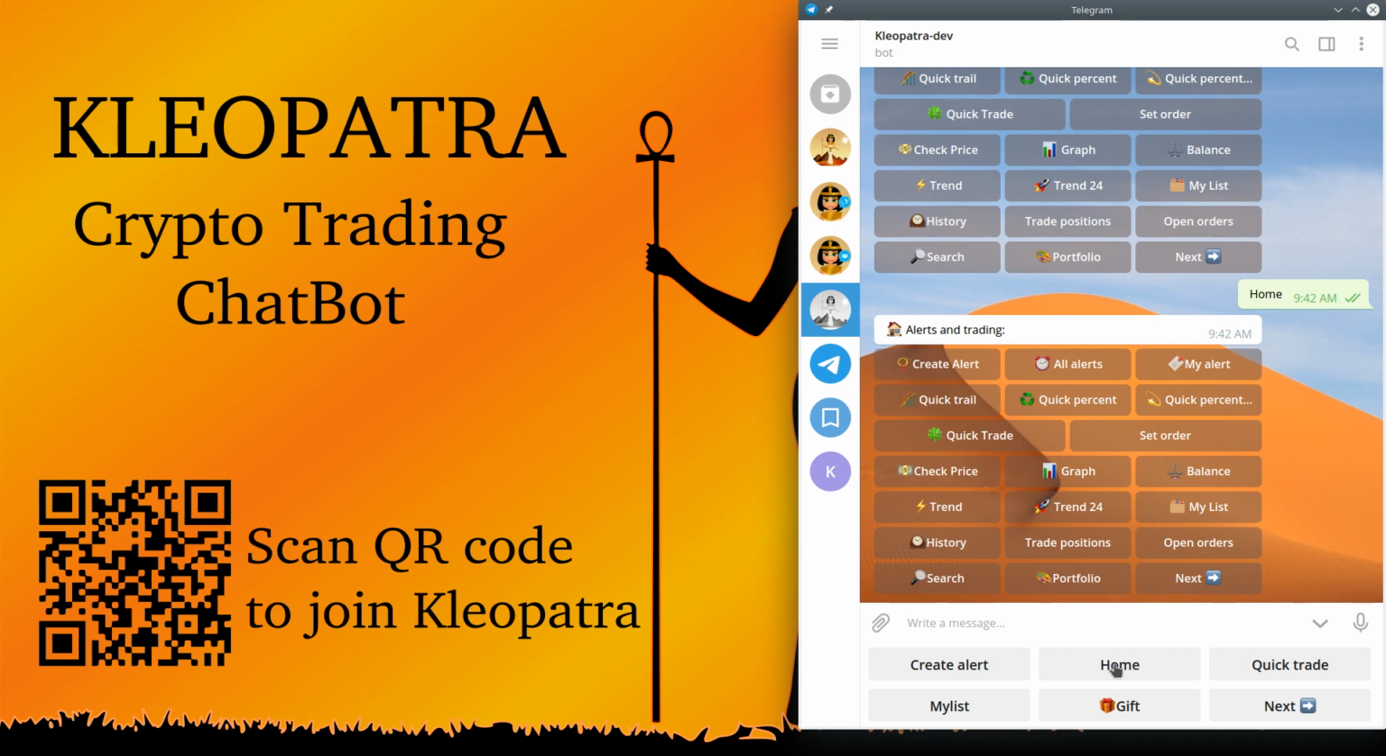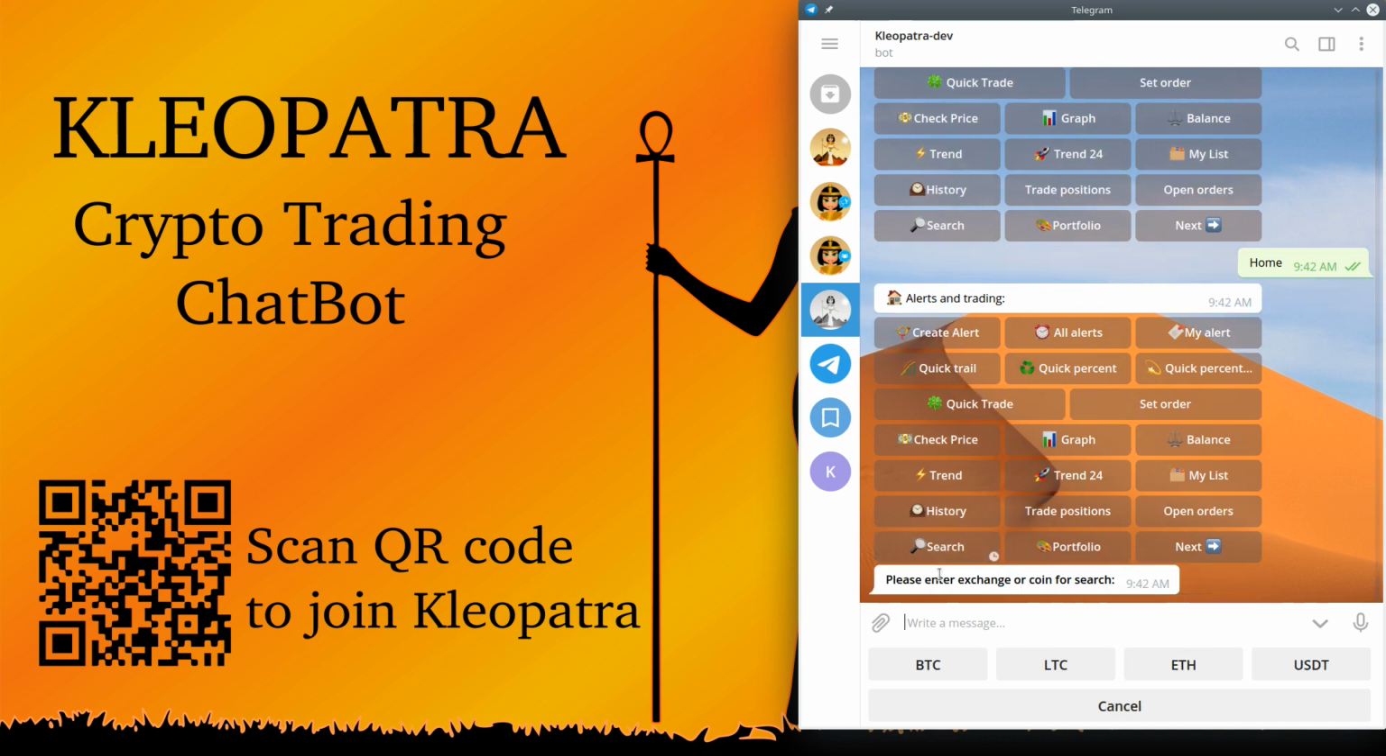Now, click on the search button in the home menu. It is in the lower left corner. When you search with Kleopatra, you can search either exchange or currency. We are going to search the currency at this time. Since we are actually searching for a trading pair, we can search for either fiat or cryptocurrency.